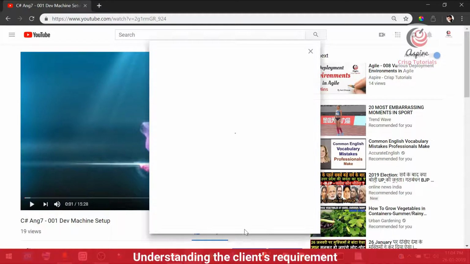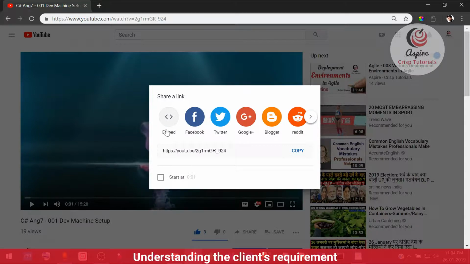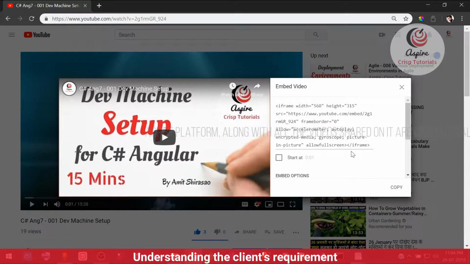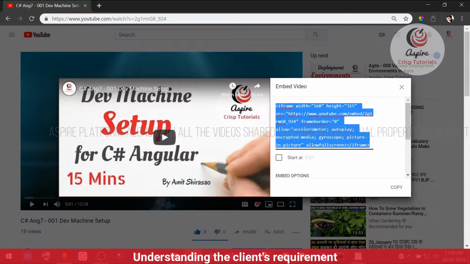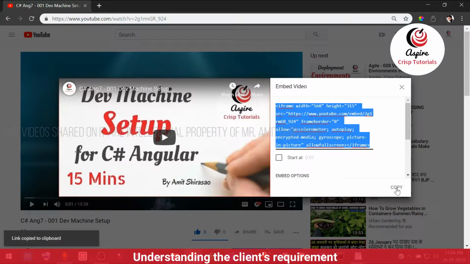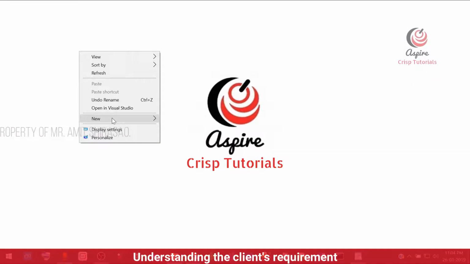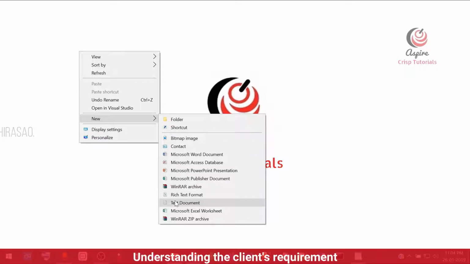When you try to share them, you see this button over here, embed. When you click on it, you get an iframe code. You just click on it, it will auto select itself, and then you click on this copy button. Now you go to your desktop. You just create any file, let's say index.html.